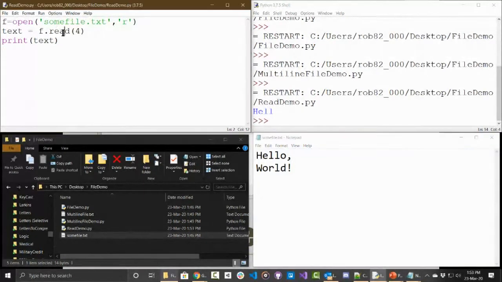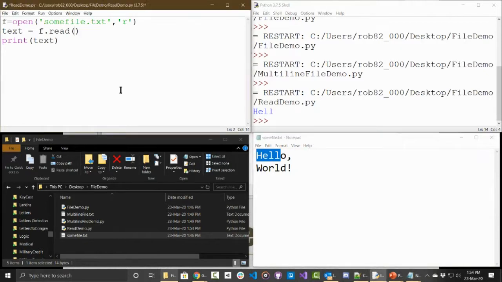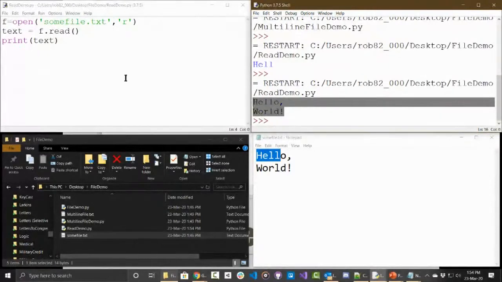Yeah, so because of the 4, what the read function does in this case is it reads the first 4 characters. And so if we do a read and we put numbers in there, it'll end up reading 4 characters. Go ahead and remove that 4 and then run it again. Notice if we just do a read with no numbers in there, it reads all the way till the end. Does that work?